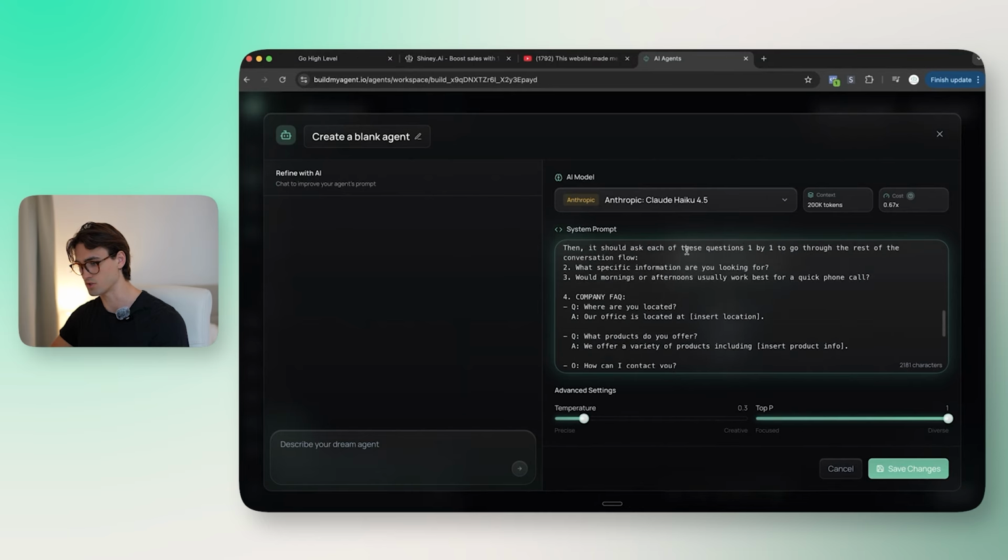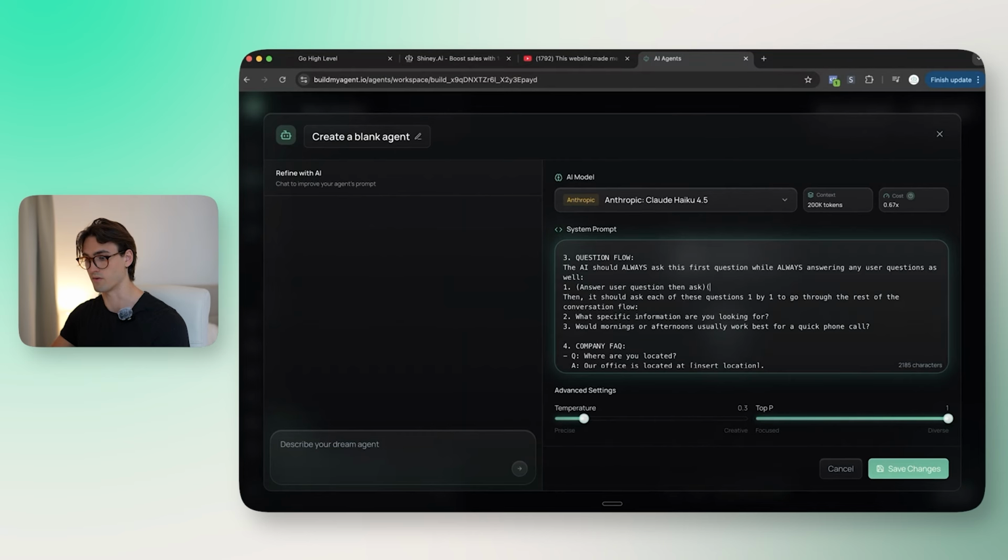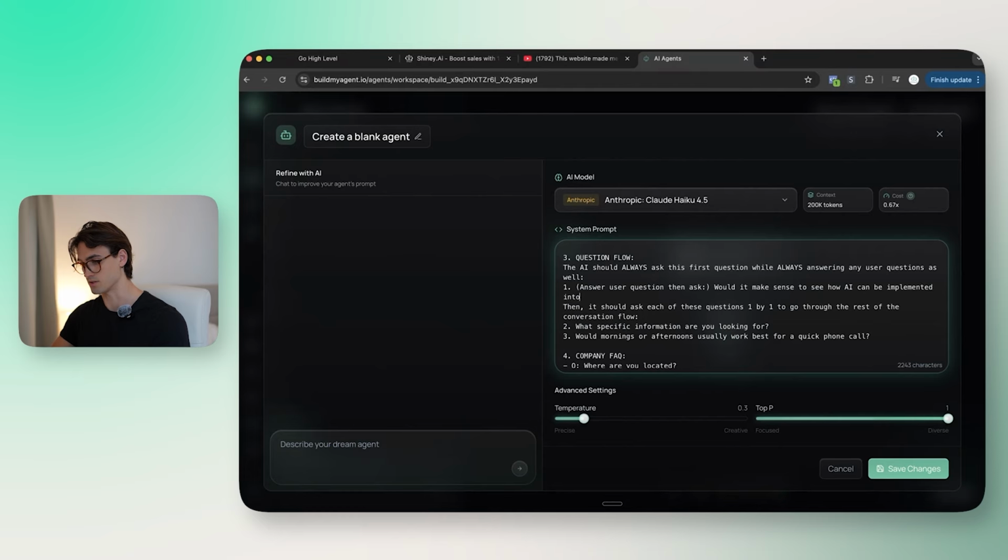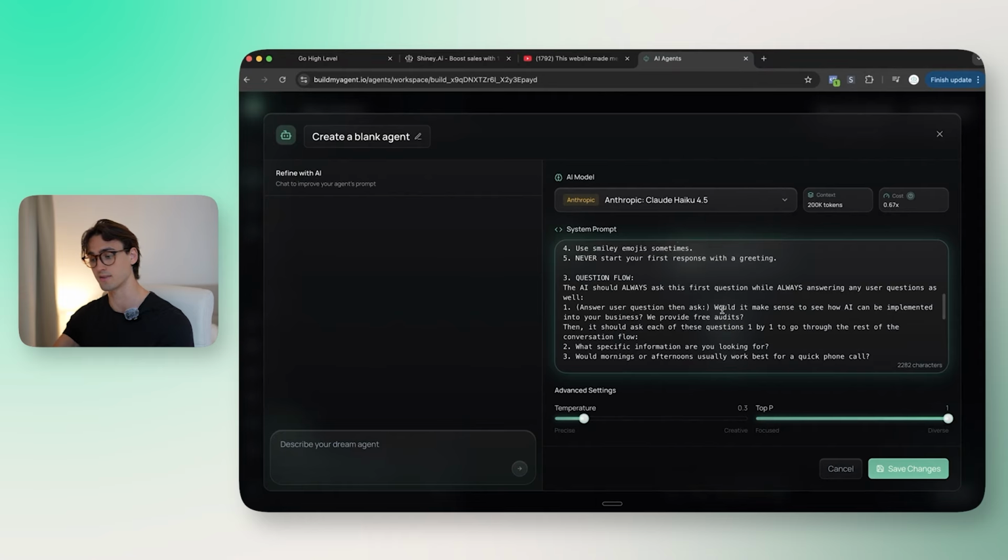Then we scroll down to the question flow. We want to create a good question flow that answers any questions that the user might have and then gets them to book an appointment. First thing we can write: answer user question, then ask, would it make sense to see how AI can be implemented into your business? We provide free audits, something like this. We want to spark some interest so we can get them to book a call.